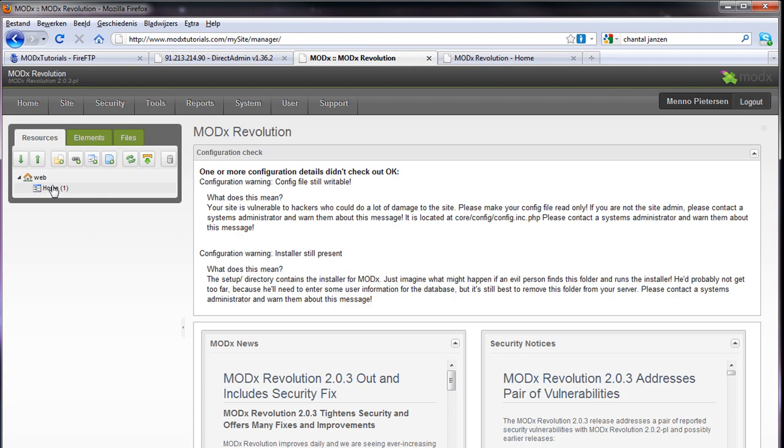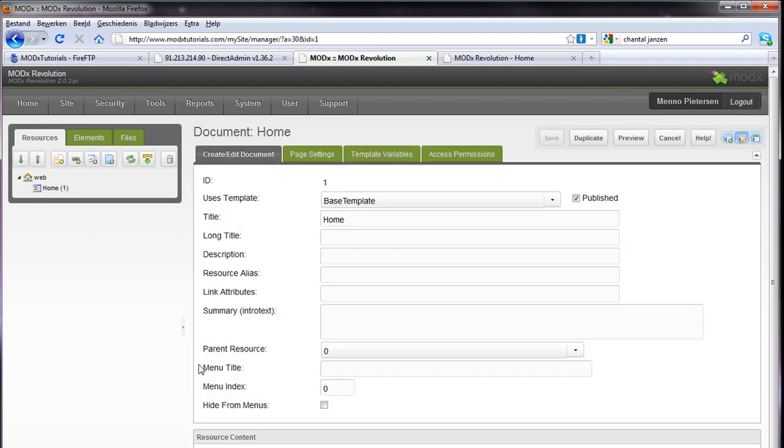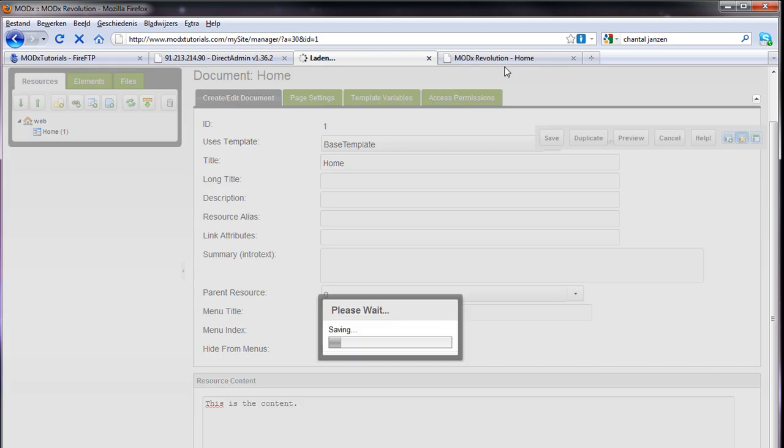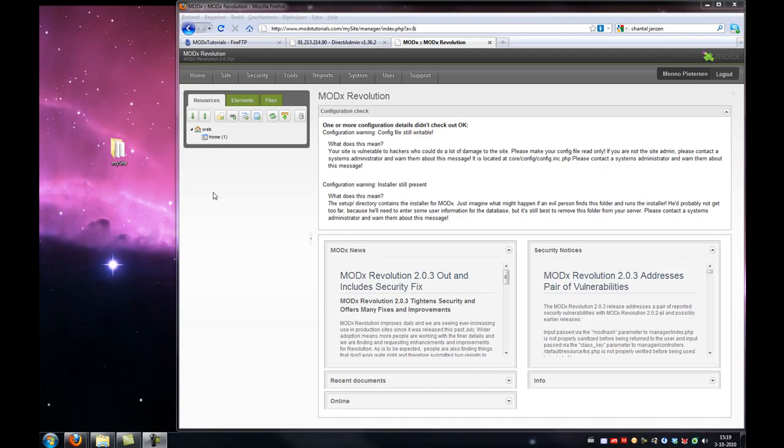And this is your website. This is my site and the home. As you can see, there's no content here. Let me just show you how that works in the very basics. This is the page, and the title is home. We just put here, this is content, and press save, and if we refresh, it says this is the content. So that's the really, really basic system.